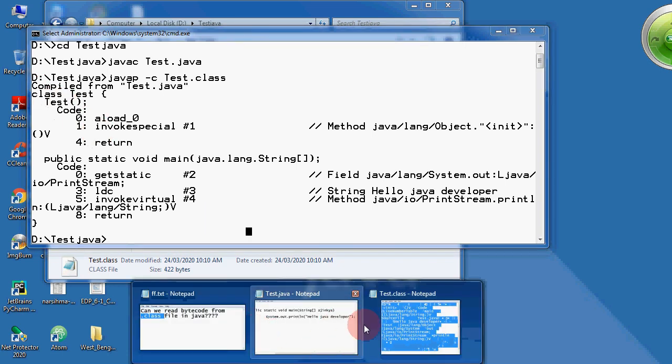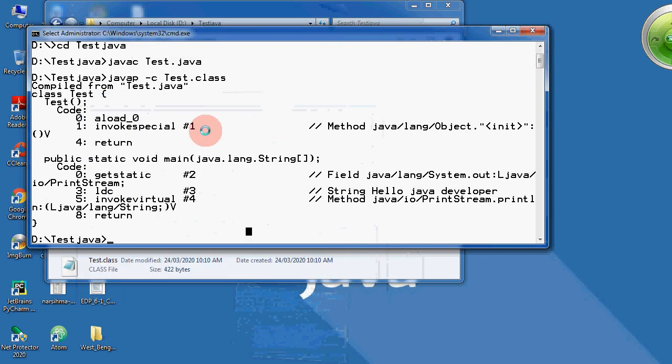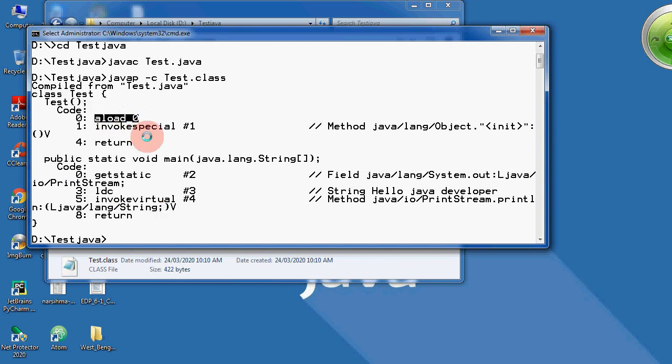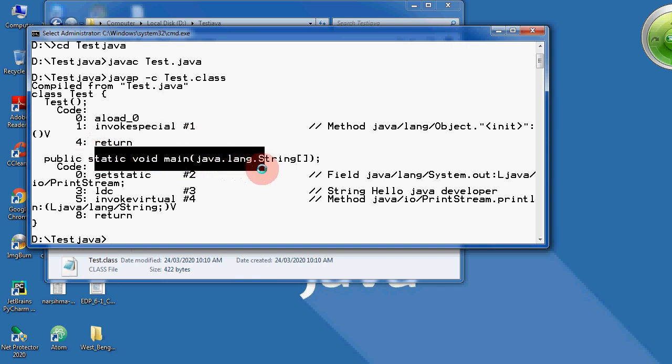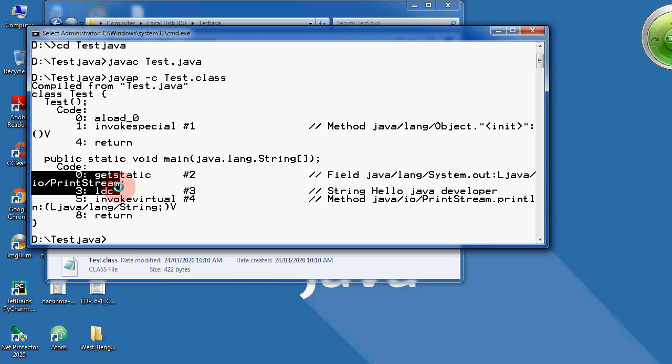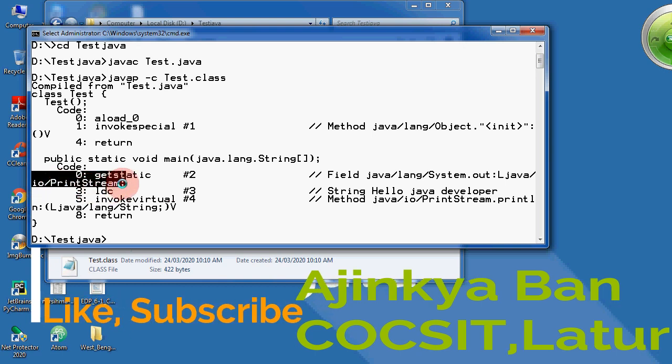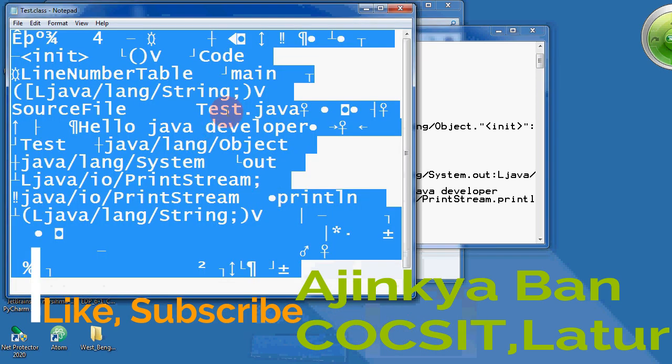We can't read this type of instructions, but by using this command, we can read them. This is the instructions. Load is an instruction. Invokespecial is another instruction. Public static void main, java.lang.String, this is the main method. And this is a print string. System.out.println is coming from which package? That is the io PrintStream package. By this way, we can read bytecode.